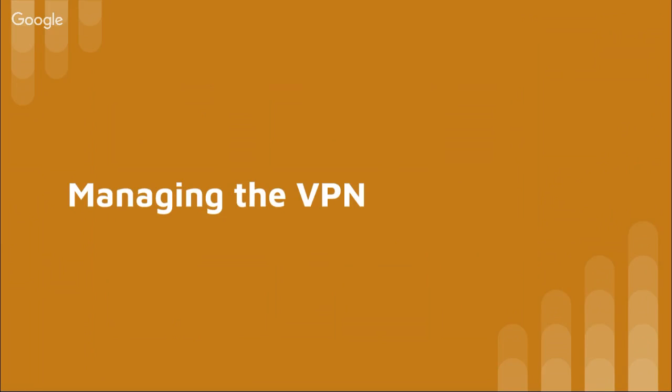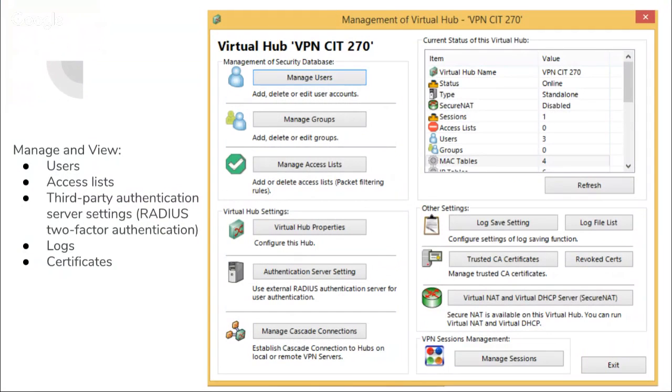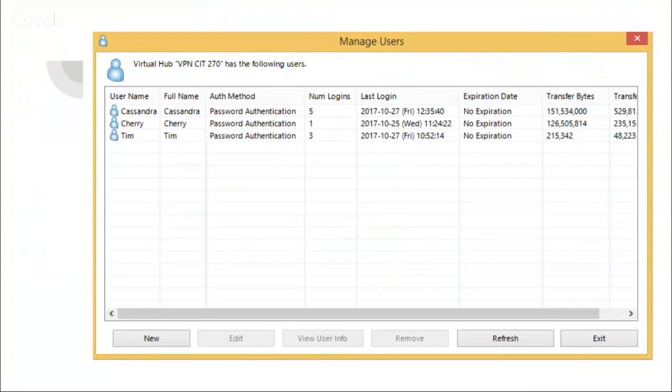Once the server is set up and the users are connected, you have many options to manage the security of this virtual private network. This includes settings for the aforementioned Radius server two-factor authentication, settings for trusted and revoked certificates, and settings for which logs to keep. Let's explore the user list and IP address control list. The user list lets you see many items about the user profiles that we have set up. One interesting item is the last login date and time.